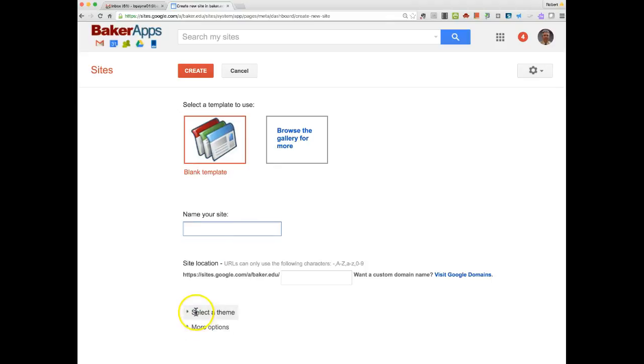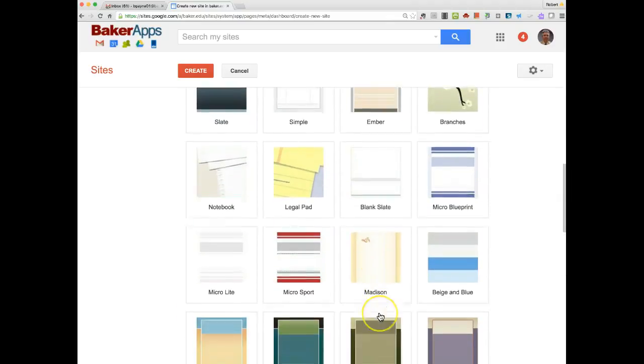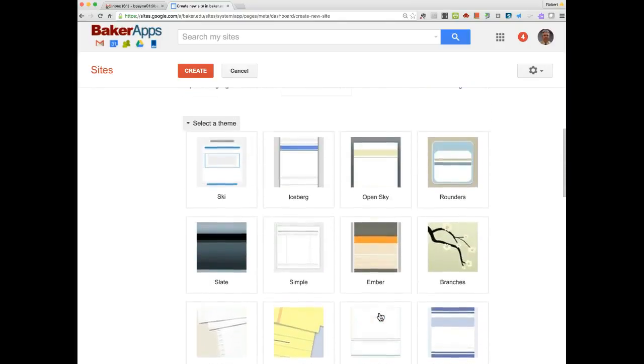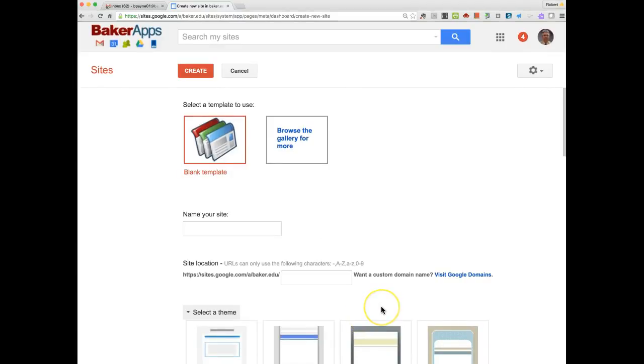You also have the ability down here to select a theme, which essentially is just giving you some color layouts. Again, you can change this later. I'm not going to play with this right now. What I'm actually going to create in this tutorial is a relatively boring website, but I just want to show you how you edit, how you add things, how you move things around, how you insert things.